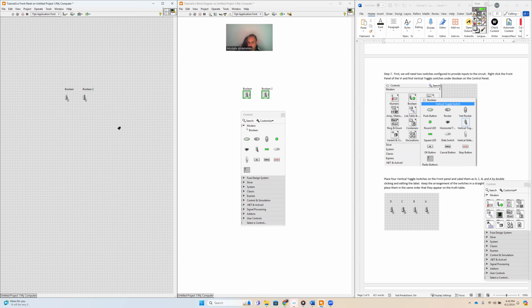Whenever you create something here in the front panel, it will be reflected in the block diagram panel. The front panel is basically the front end; you don't see the physics behind it. Here you implement the circuit itself in the block diagram panel.